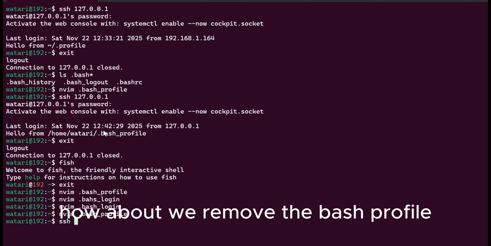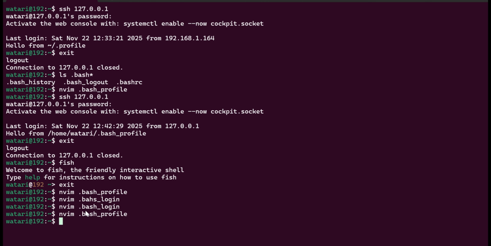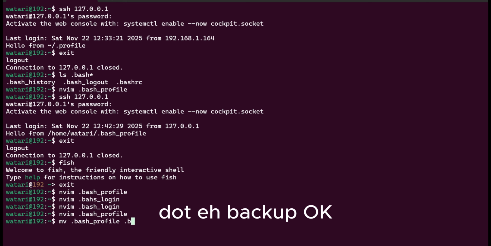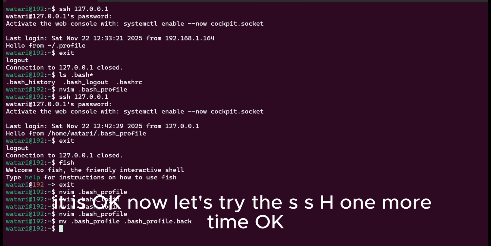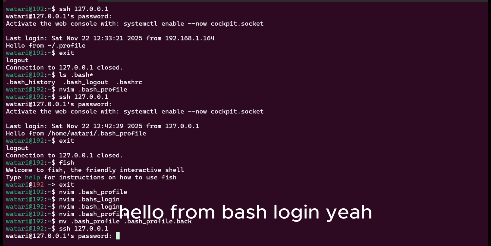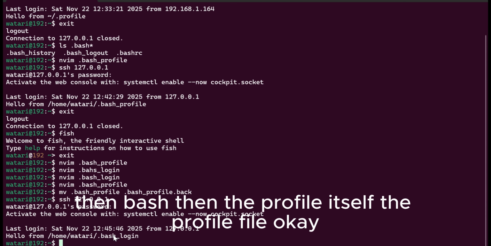Let's try something. How about we remove the bash profile and see if bash login will be activated. mv .bash_profile, I'm just going to change its name to .backup. Okay, is this backup or not? Yeah, it is. Now let's try the SSH one more time. 127.0.0.1. Hello from bash login. So bash profile first, then bash login, then the profile file itself.